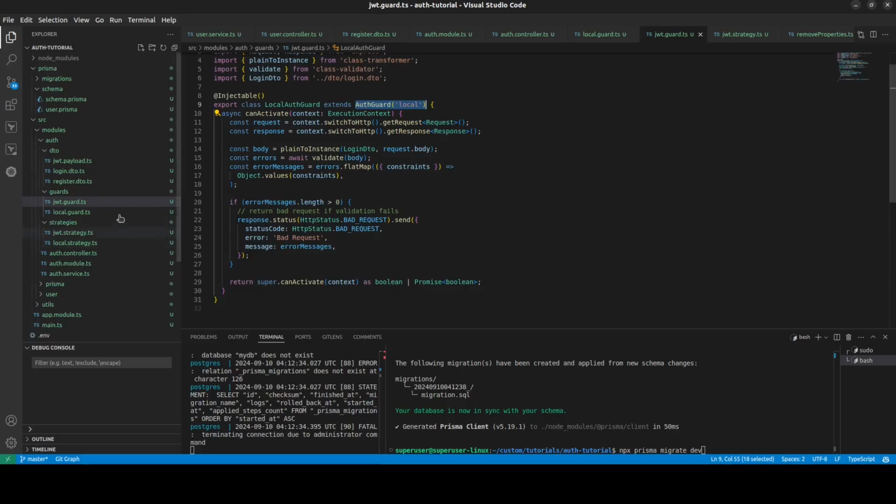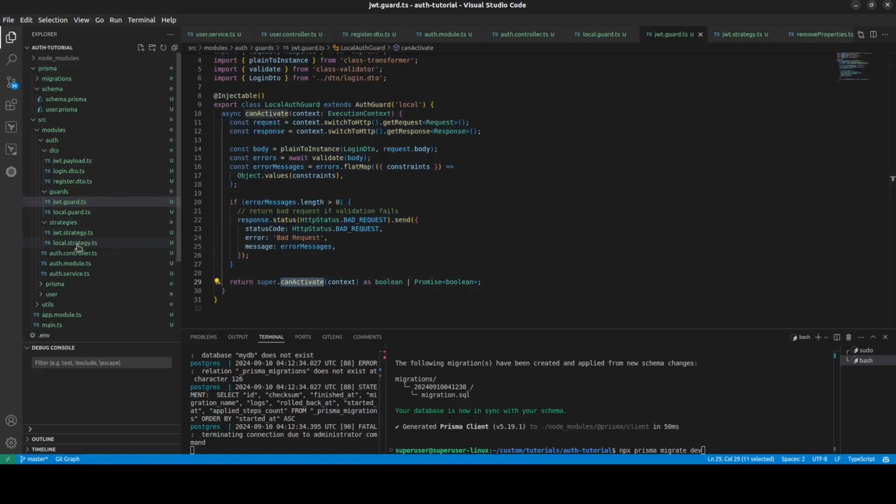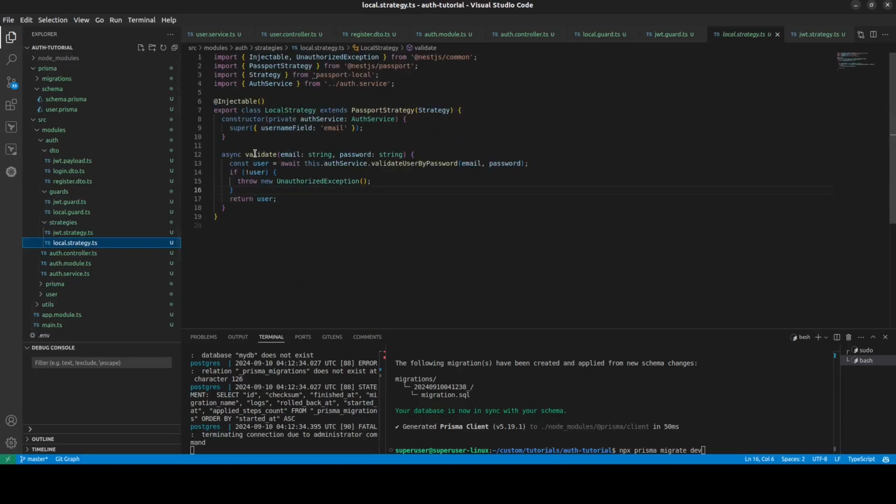So basically, if a user calls the login route, it will first go through this code, and then it will call this, which will eventually call the local strategy, validate the user by password. If it's not good, then it sends an unauthorized error, and if it's good, then he returns the user.